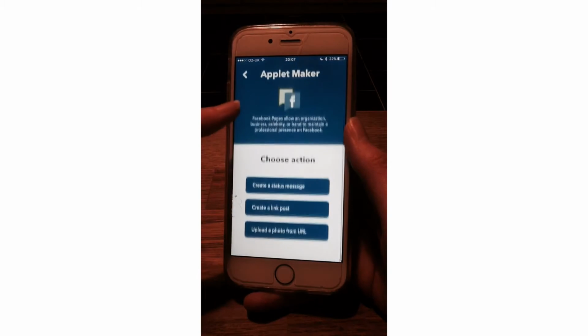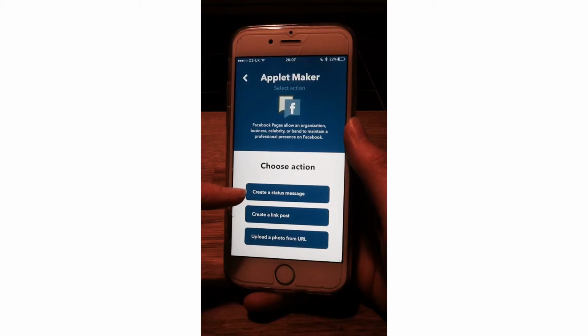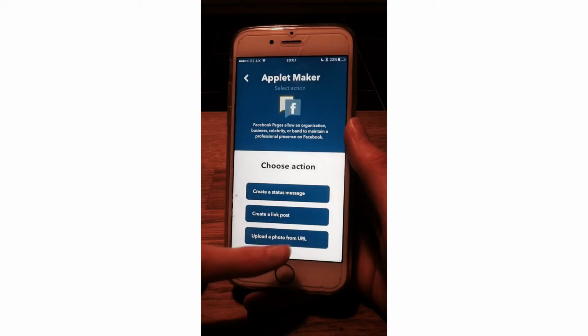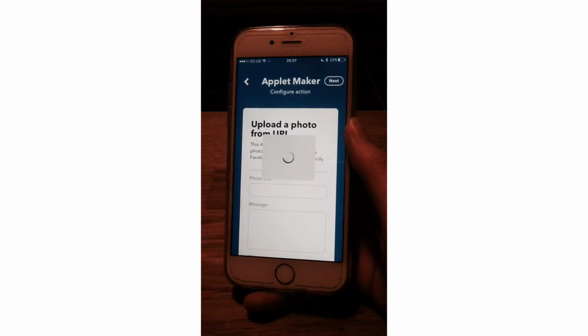So here we go. What action do I want it to do? Create a status message. Well, that's just going to be the text, and obviously if I'm posting a picture, I'd like the picture to be there as well. Create a link to the post, and all that's going to do is give you a link so people then will click on it and it will take them to Instagram. And again, I don't really want that. Or it can upload a photo from a URL, which is exactly what I want it to do. So we'll select that.